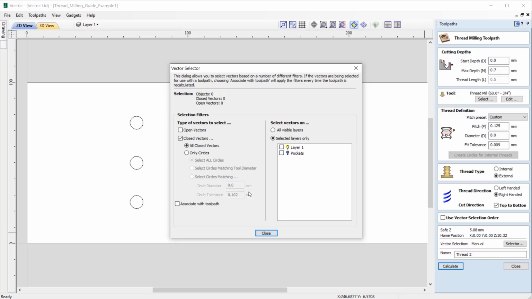So that completes this in-depth guide to the thread milling toolpath. Thank you for watching.